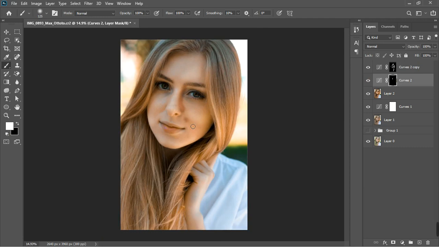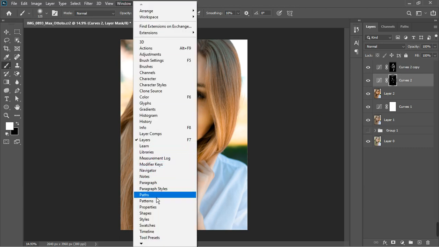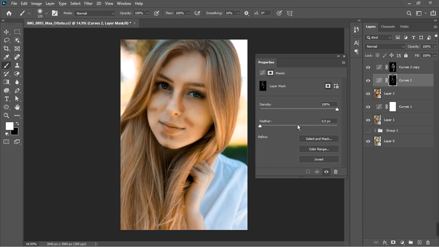So I'm going to click on the cheek, below our chin, and then this side, and this side, and this side. So just mainly where you want. So I'm just trying to create dimension. Alright, so now let's go to Windows, Properties, and feather it out just like that. Let's still feather it out, not too much.